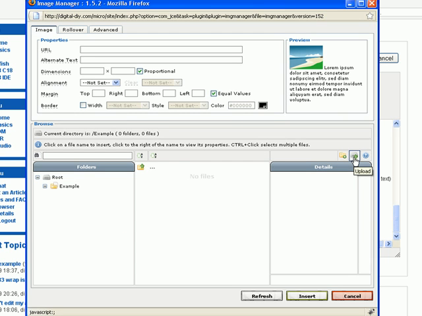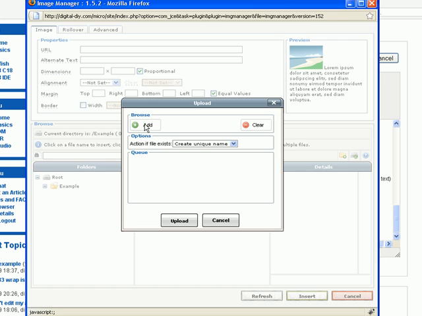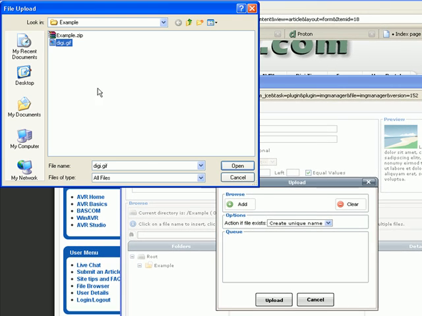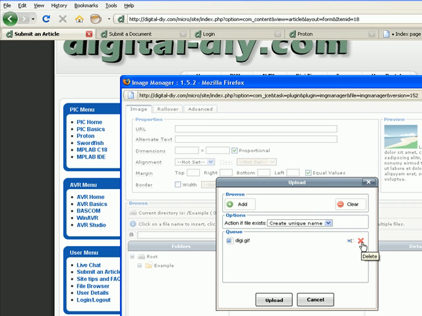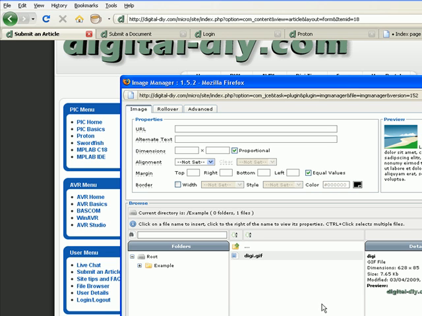I'm going to add a GIF image to upload to the site. So click on the upload button that was next to the new folder button, and then click on this add button. Select the file that you would like to upload, and click open. Notice the cross that's beside the file name. This means that it hasn't been uploaded yet. Click on the upload button and wait for a tick to come up. Once that's come up, click on cancel, and now your file has been uploaded to the digitaldiy.com server.